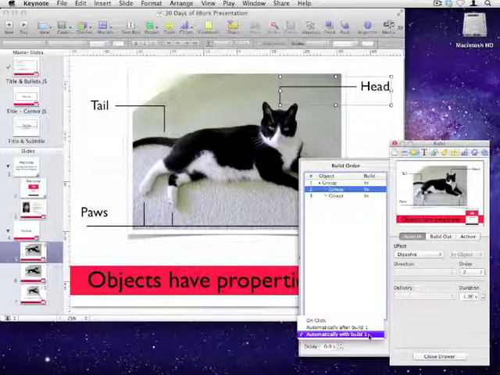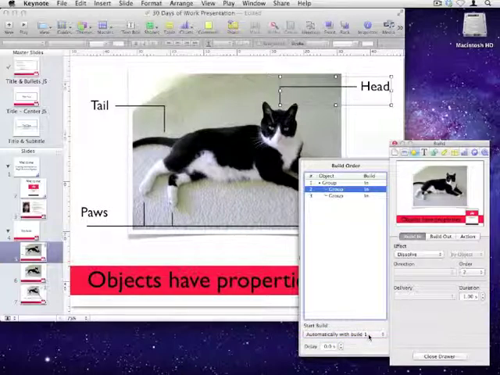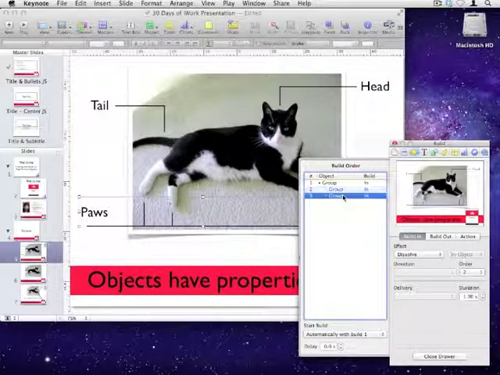The pop-up menu here includes on click, automatically after the previous build, or automatically with the previous build. I wanted it to all happen at once, so I chose automatically with the previous build. And then I did the same thing with the third group, the paws group. So the first group triggered the next 2 groups as well.